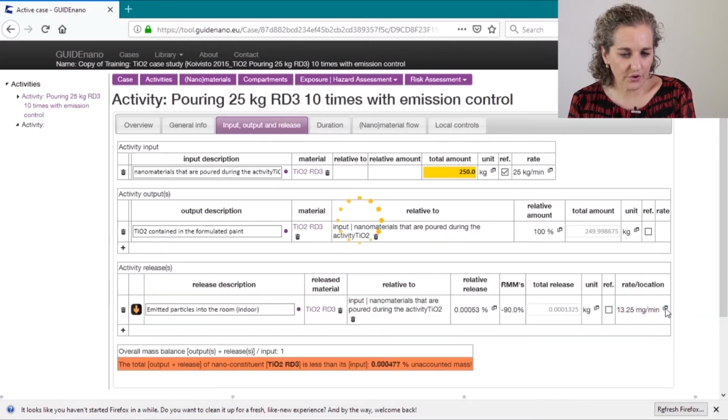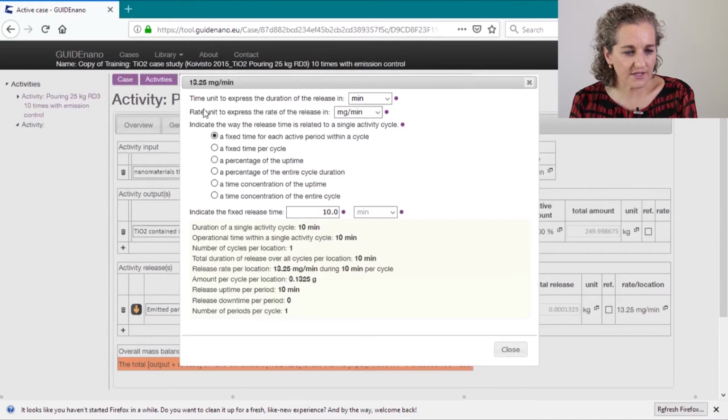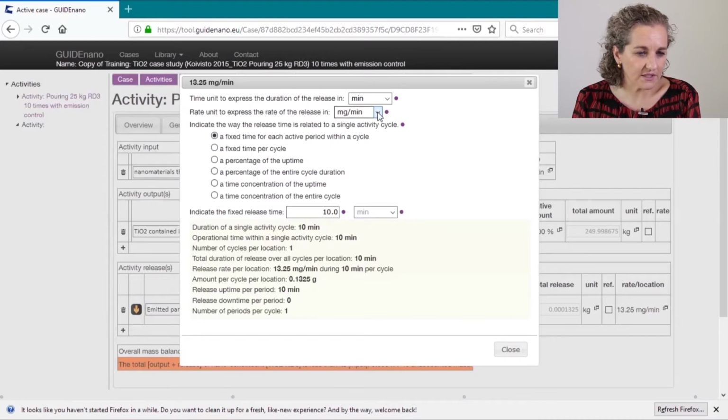So we have the releases. So here, when you go to this, we have the units to express your release, and then the time also to get your rate. So you need to define the release time. So it's during the process of pouring, which is during 10 minutes. The 10 bags are poured in the paint factory, and then you can also indicate the way of release and the single activity cycles, how they occur.